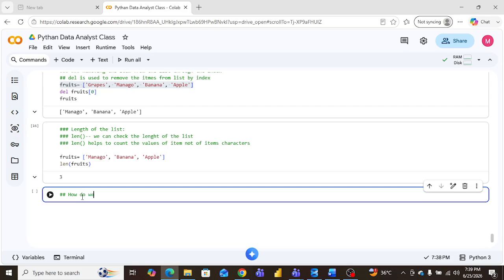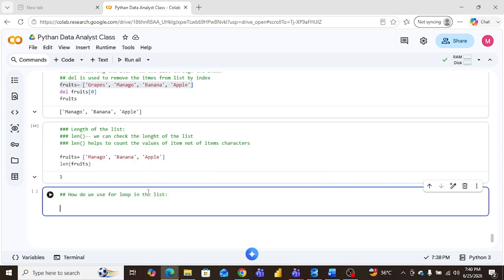How do we use a loop, or for loop, whatever loop we are talking about? How do we use a for loop? Let's see, I make a for loop in the list, right? In the list, am I right? Yes, sir. So suppose we have a list, right?